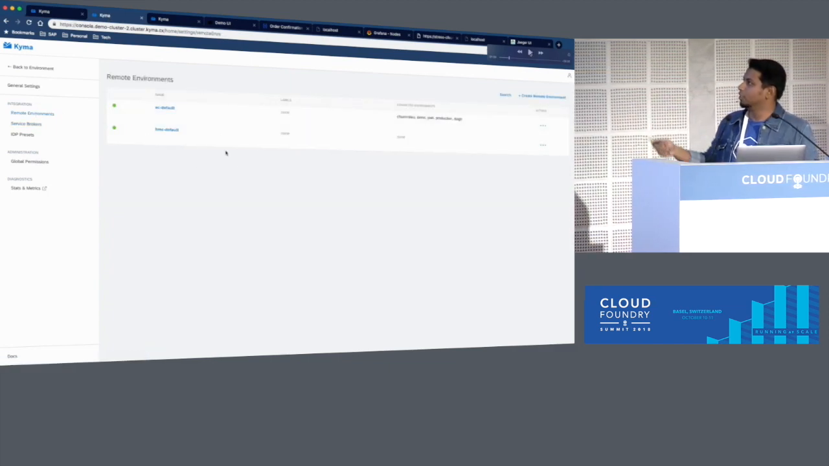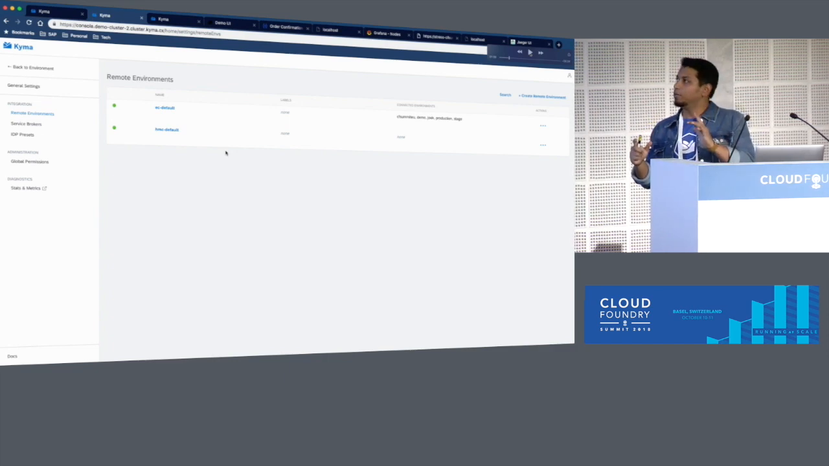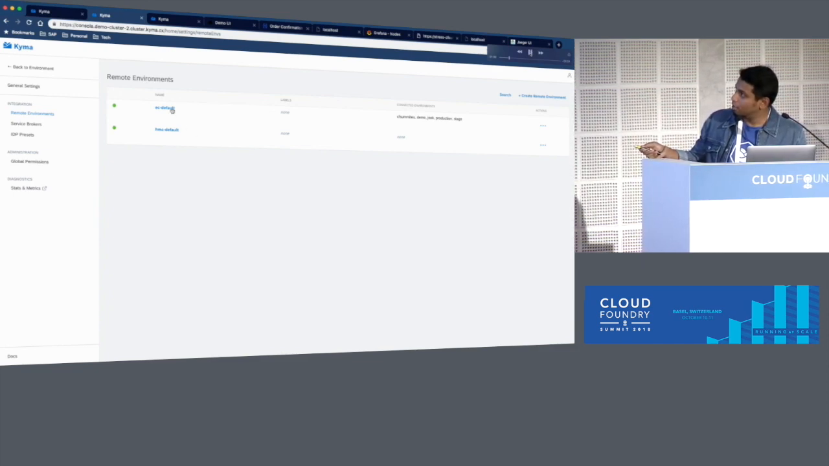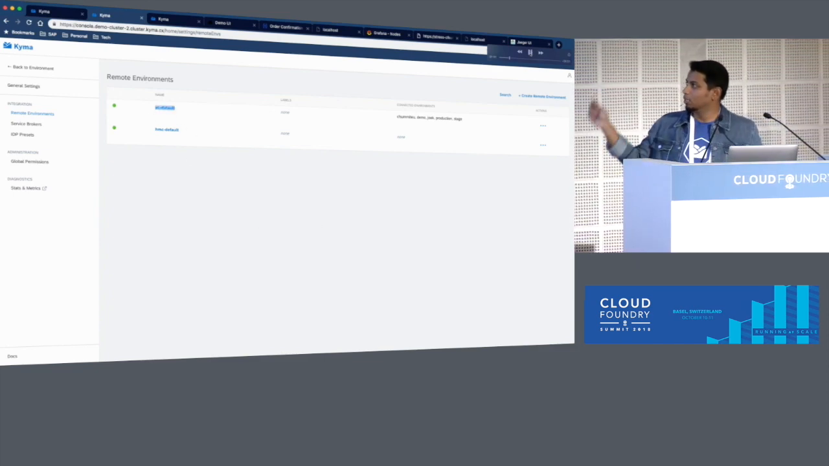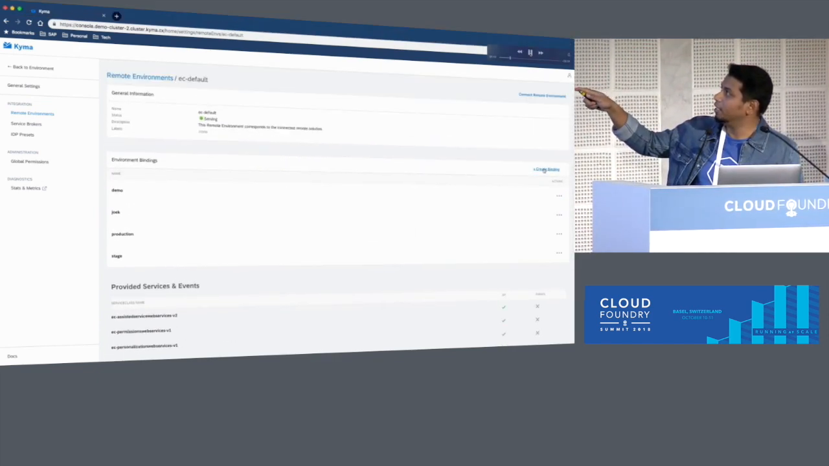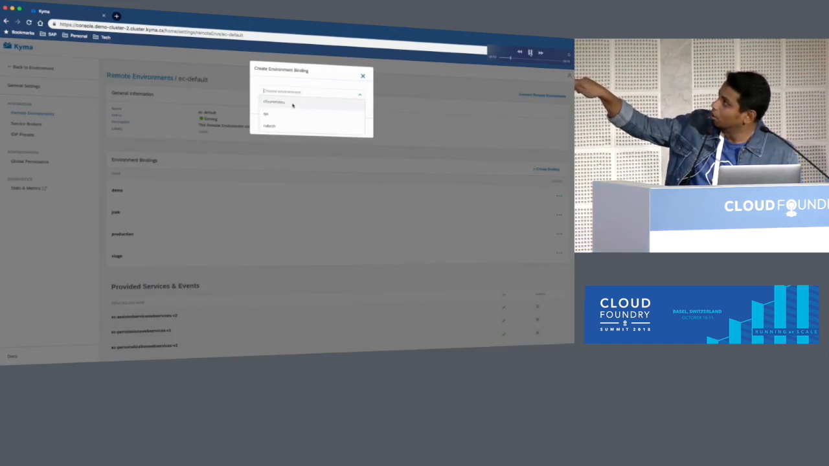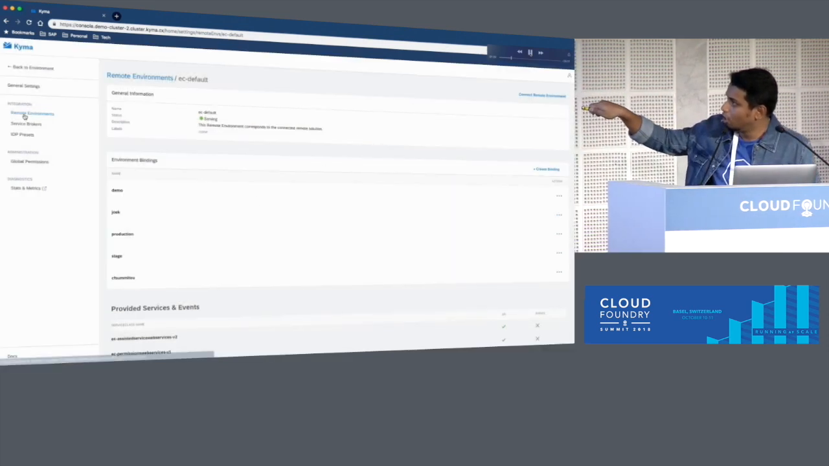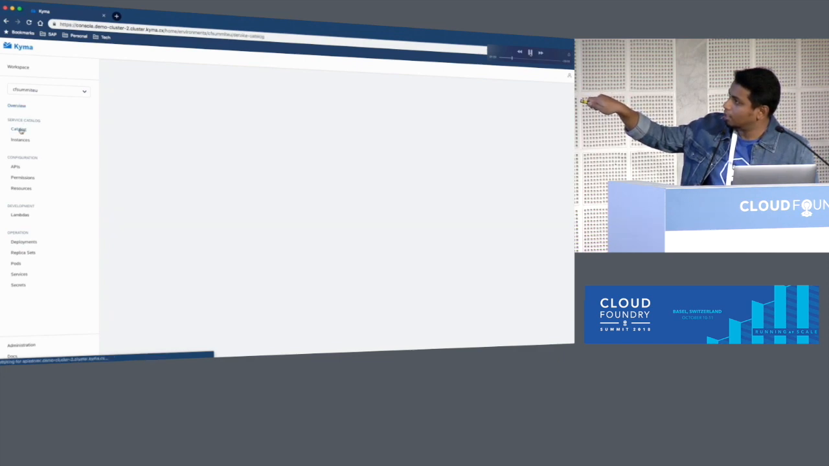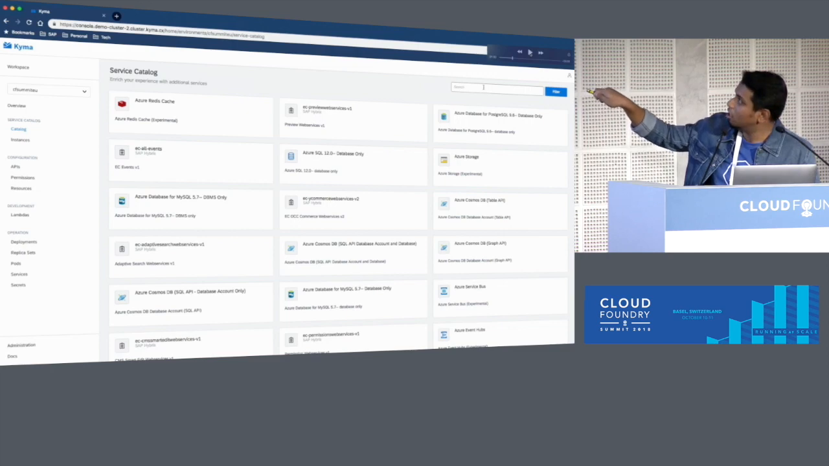So, remote environments. Once an enterprise software gets registered to Kyma, we use a remote environment custom resource definition to store the metadata of the connections. I've already registered the Commerce Cloud environment in EC default. In order to use that, I need to bind it to my namespace, which is CF Summit EU. And once it's bound, I can use the service catalog.